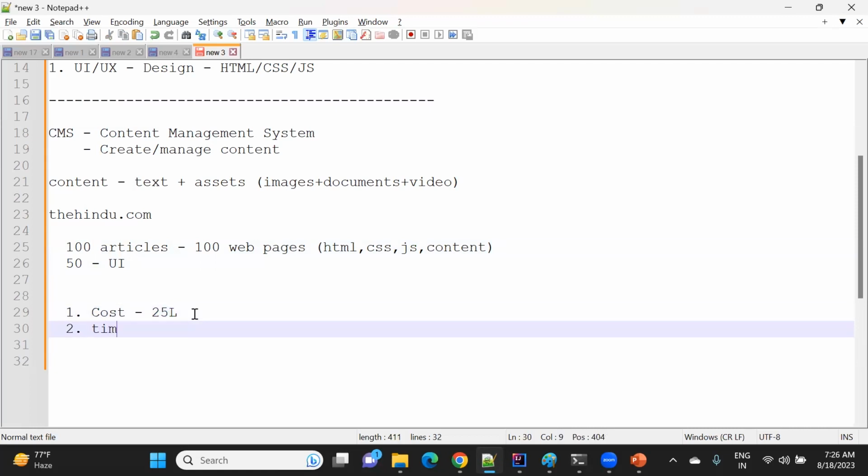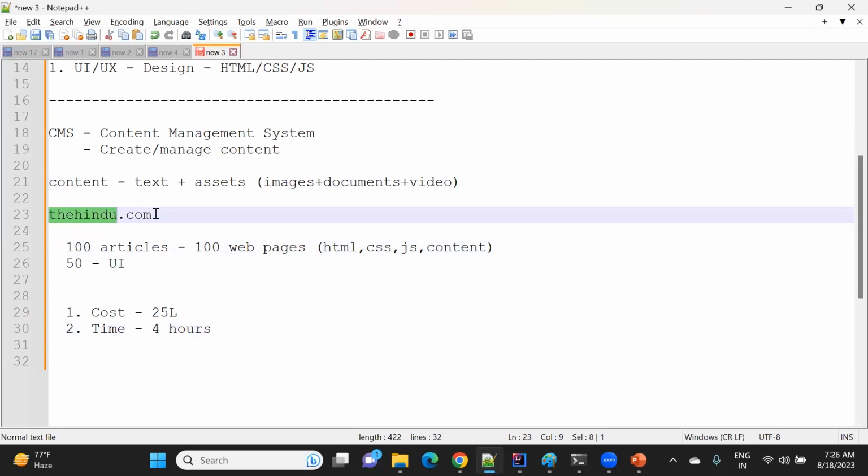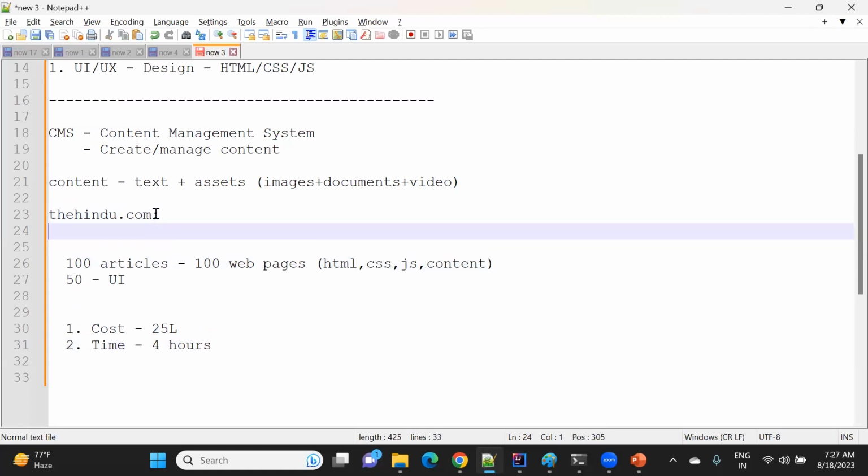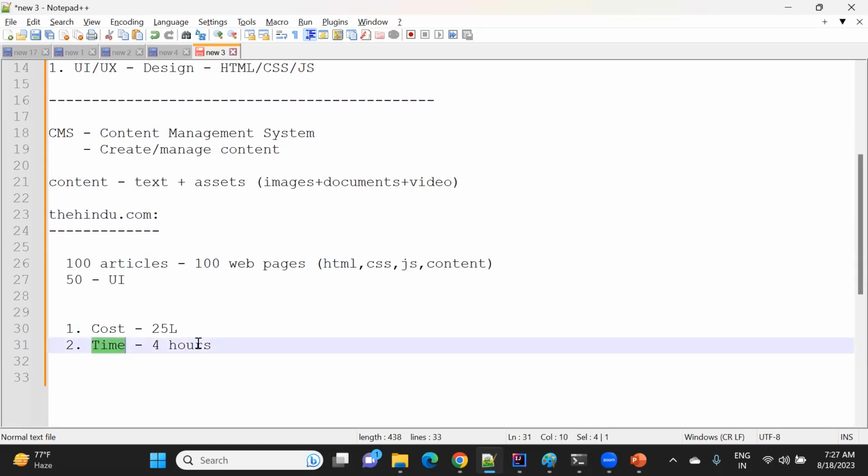The second drawback here is time. A UI developer takes 4 hours to create one web page. If there is breaking news and the developer takes 4 hours to build the breaking news page, it won't be breaking news anymore. So time is a very important factor here. Sometimes the Hindu.com publishers need to publish content immediately, within minutes or even seconds.